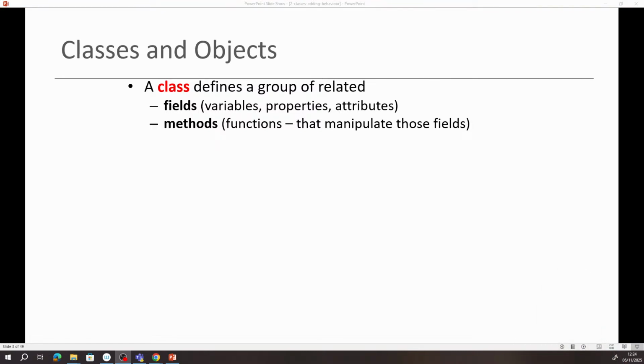So what is a class? A class defines a group of related fields, so information about the class. So variables, properties, attributes. I mentioned the word instance variable earlier on. That means that for this object, these are the variables. So variables, properties, attributes, okay, they're all words that we would use for our fields.